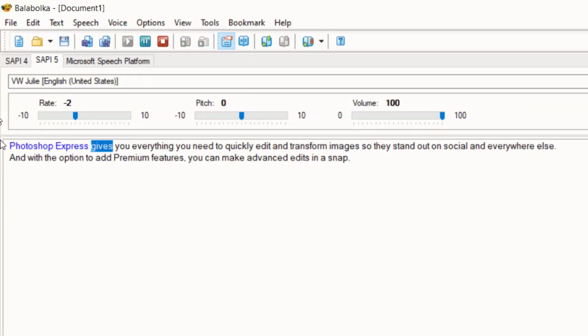Photoshop Express gives you everything you need to quickly edit and transform images so they stand out on social and everywhere else. And with the option to add premium features, you can make advanced edits in a snap.